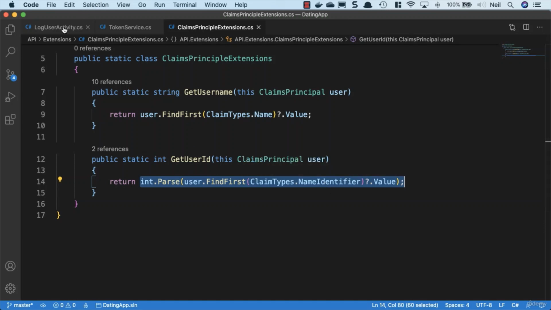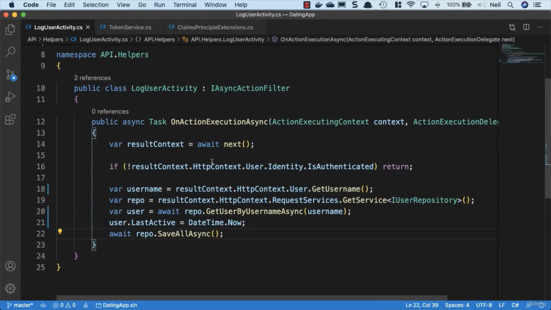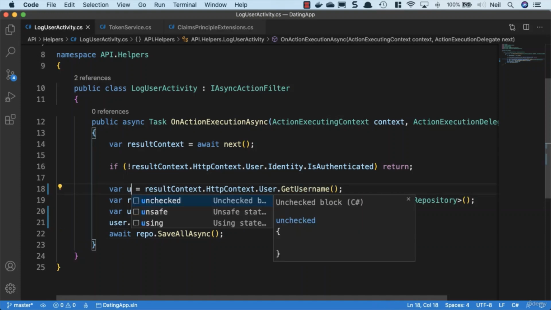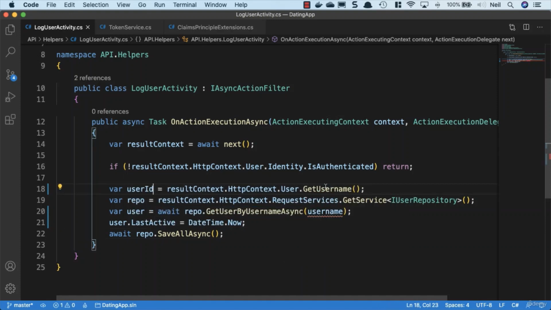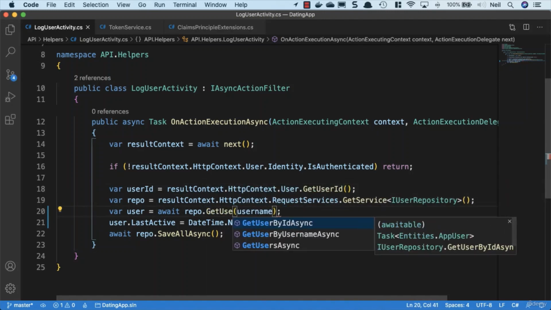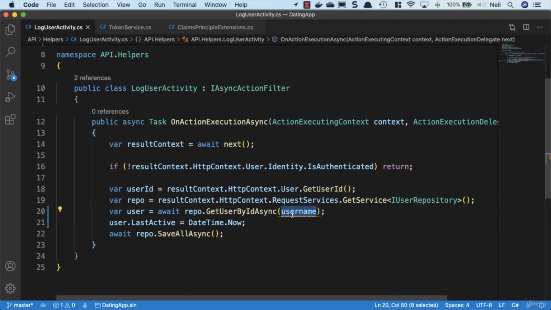So what we should be able to do now is go and take a look at our log user activity method, and we'll swap username for user ID, and instead of using get username, we'll say using get user ID. And what this means now is that we can specify the get user by ID async method in here and swap username for user ID. And everything else stays the same. So what we should be able to do now is just go back to Postman and test this functionality still works. There's no reason it wouldn't do. But we also want to check that we haven't broken our application by making this change as well.